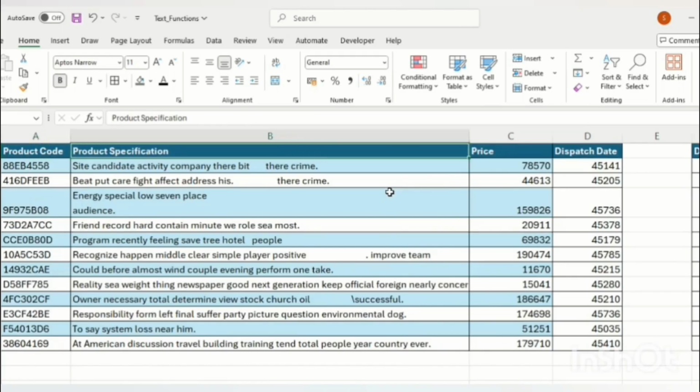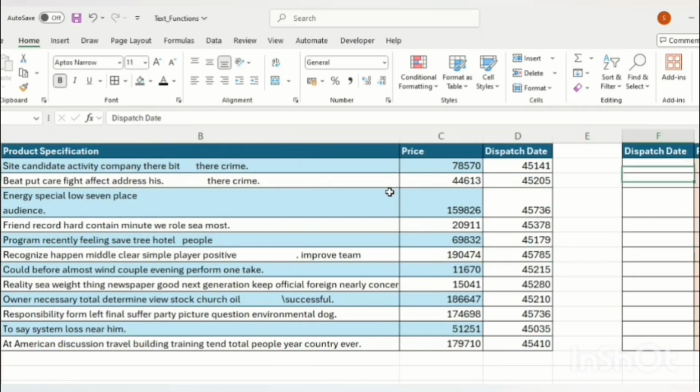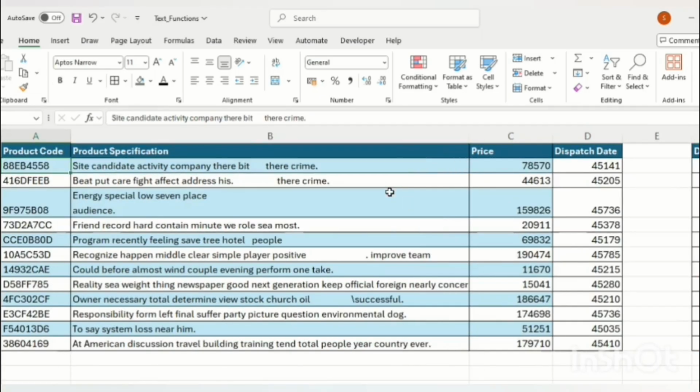So here I will use three functions. यहाँ पे एक text का function use करूँगा और clean and trim. So I'll also show what is the difference between clean and trim in this function. So first function I'll use the text.